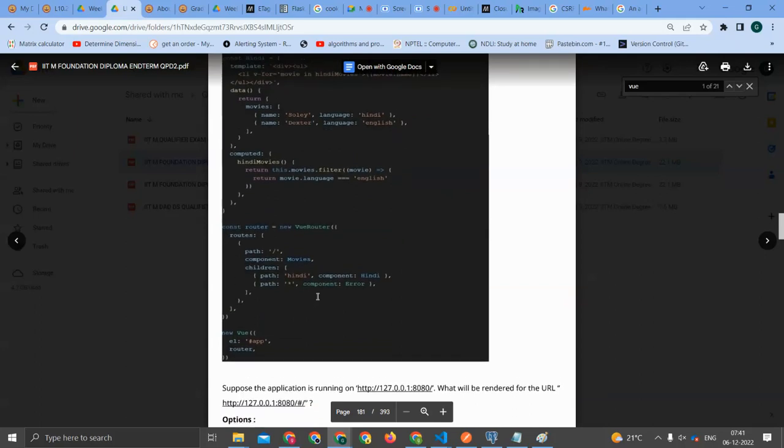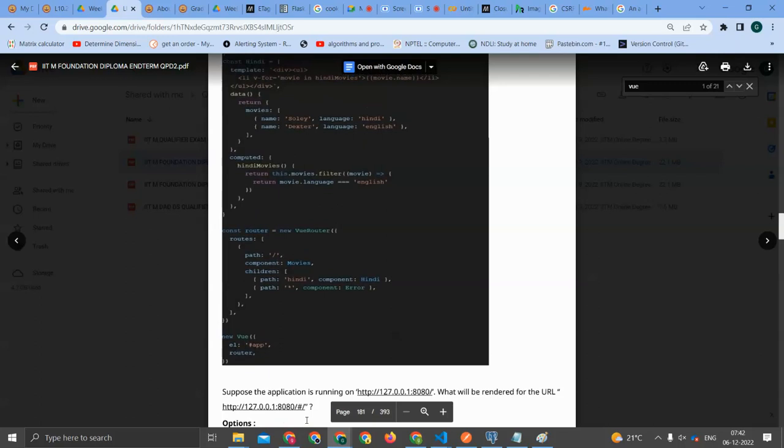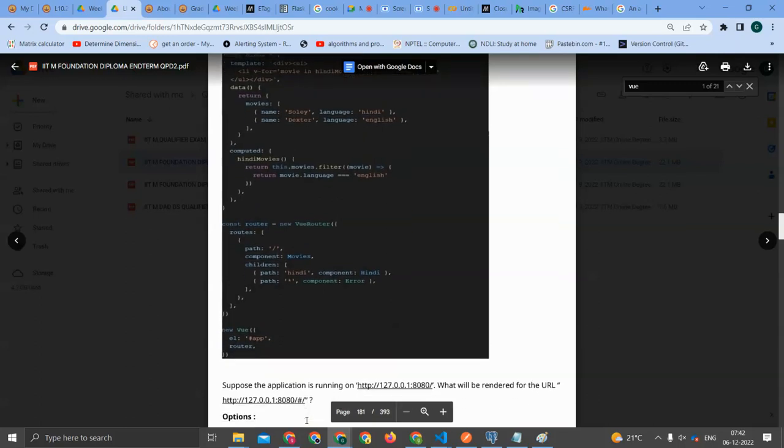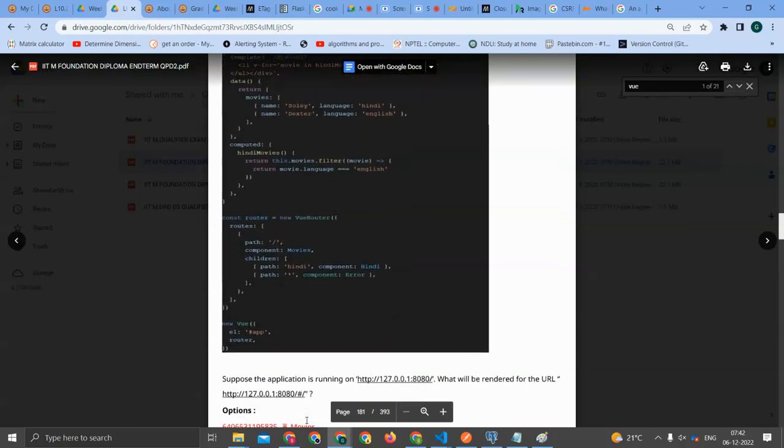One more question. This was quick. So let us do it. Okay, so what are we doing? What will be rendered in the URL? Only hash. So it is slash what? I think nothing is there, just the hash.